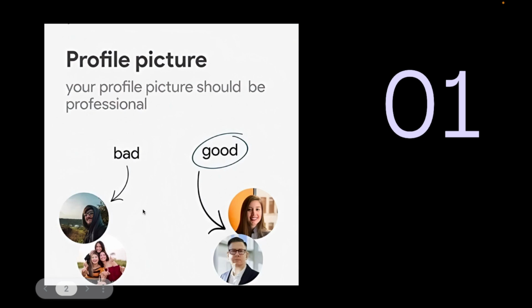And I have the second one. This second one is also very wrong and it's not a good way of representing your profile on LinkedIn. You can see a picture of three ladies. So how am I going to identify who is the owner of this account? It's just like seeing people having fun in the picture. So that shouldn't be your profile picture.